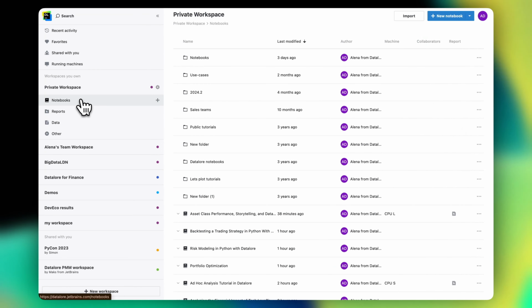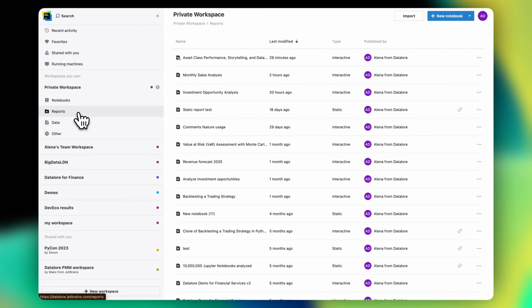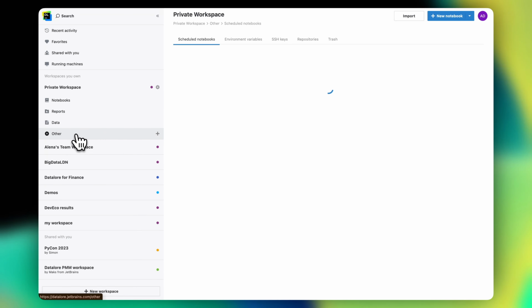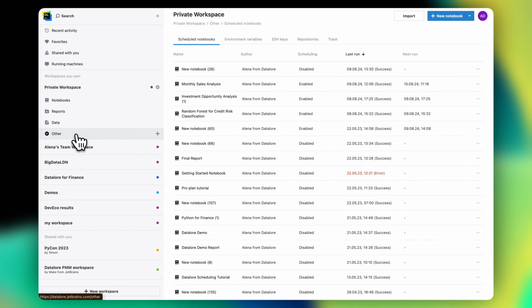When you have multiple reports in your workspace, you can manage them from the Reports tab. You can also automate report updates. Learn more about this in our next video on scheduling.